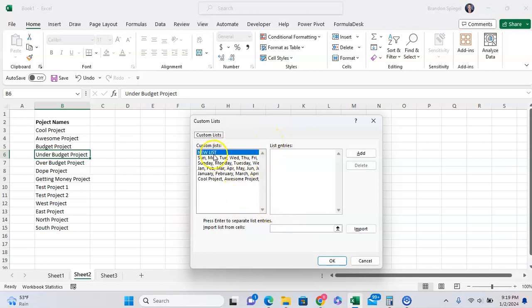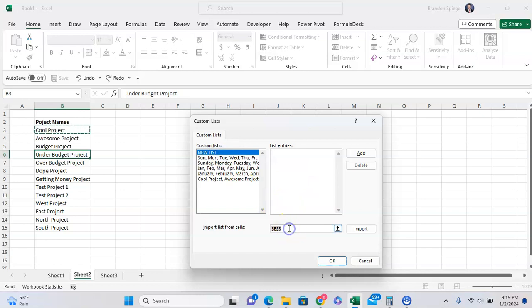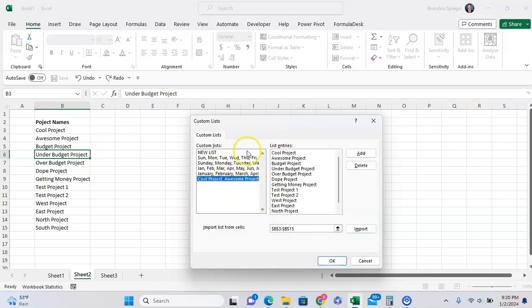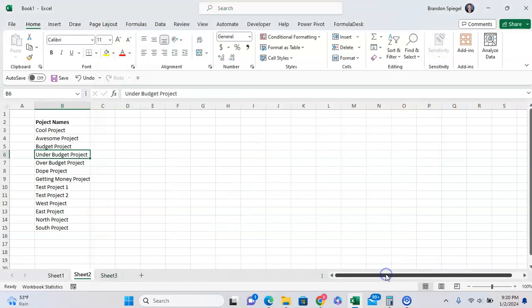So you're going to make sure you click on Custom List, New List, because we're trying to create a new list, and we want to go ahead and import this list from cells. As you can see, I already did a test of this, but to show you how you can do it, we're going to click on the list, and you're going to reference the cells associated with the list. So highlight these cells, and then click on Import, and then the list will be imported at the bottom right there. Then you're going to click on OK, and then click on OK again.